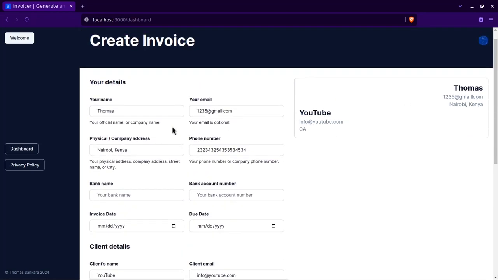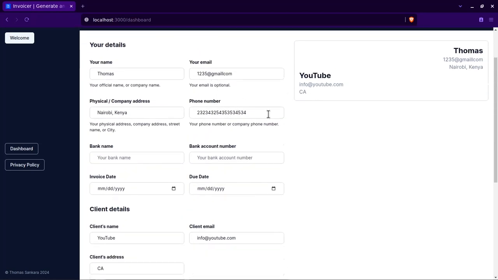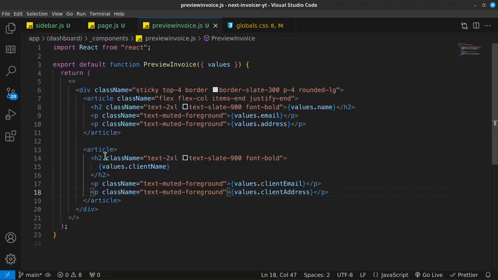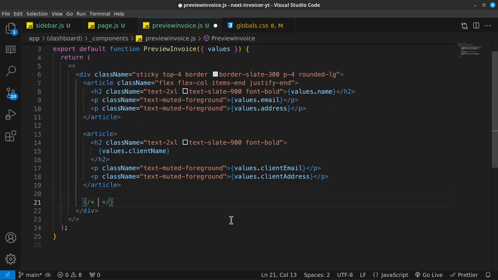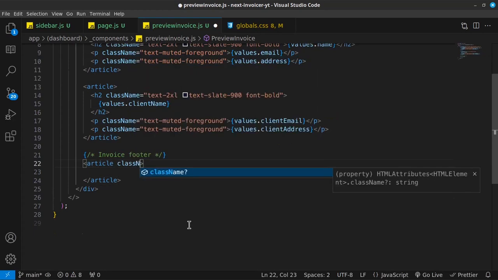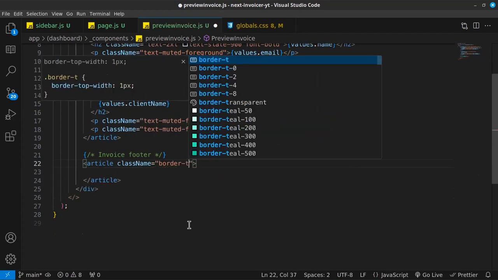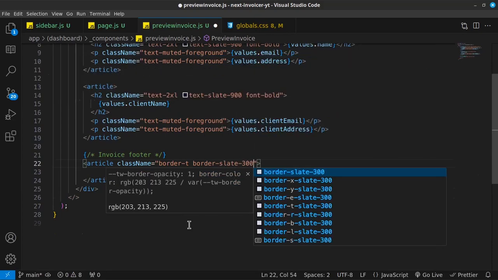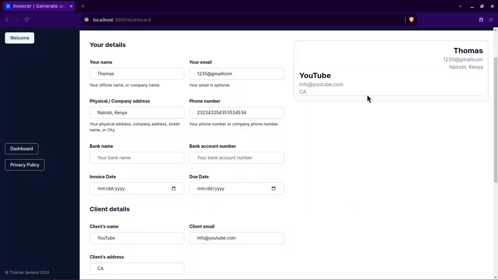And then we need to go ahead and add the bank name and the phone number. Now, the phone number and the bank name and whatnot are going to be added like the footer for our invoice. So let me go below this article, and then let me just add a comment here that says invoice footer. And then let me go ahead and add an article here, and this article is going to have a class name, and it's going to say border-t and border-slate-300, so that it's going to have a border on the top. There we go.